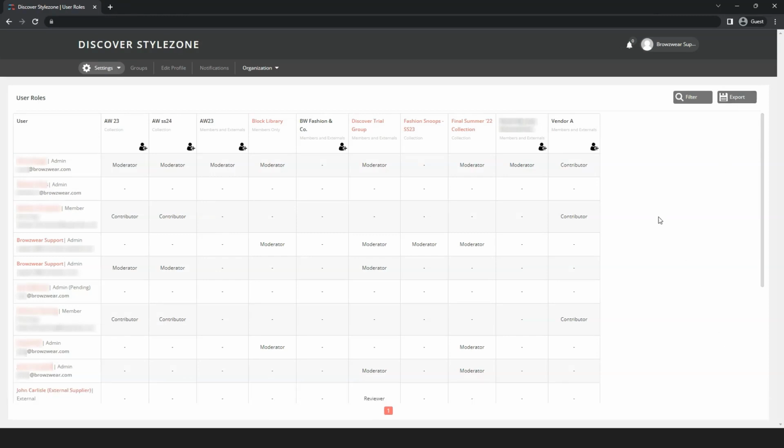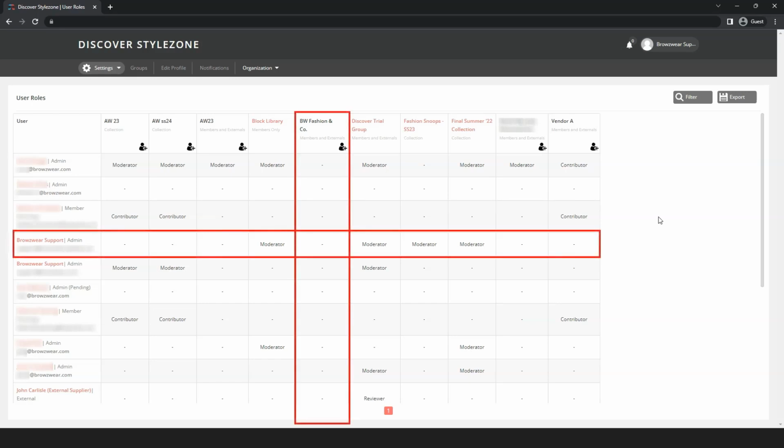Now that we have covered the layout of the user roles page, we will show how to manage group membership and roles. First, to add a user to an existing group or collection, we will locate the user's name and the group we would like to add them to. For example, we want to add Browseware Support to the group called Browseware Fashion & Co.